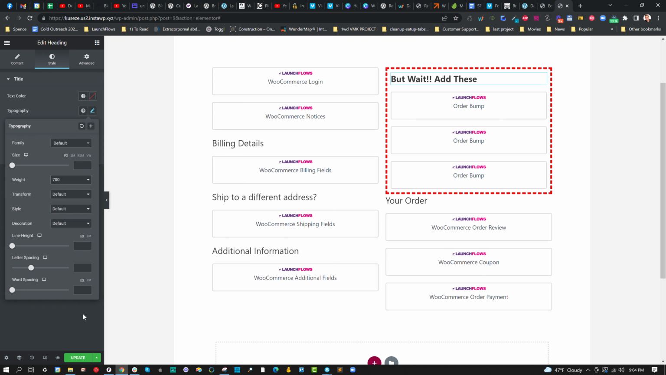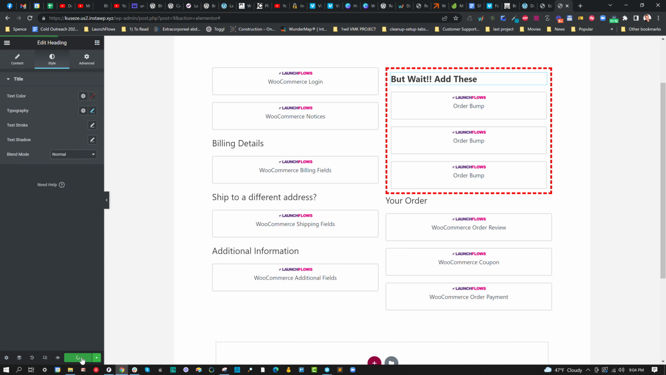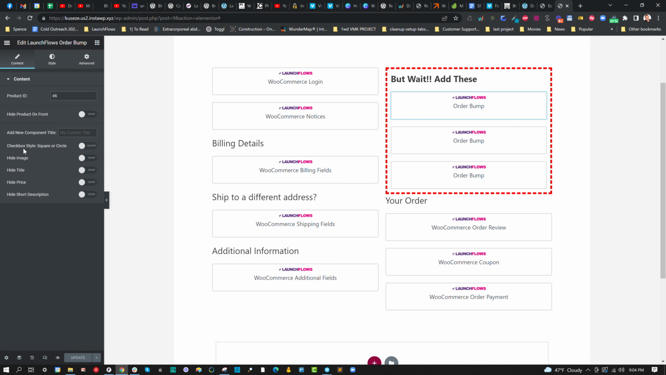Maybe. Okay, let's take a look at what we've got. And by the way, each of these, when you're in Elementor, has the options to change it from square to circle and so forth. If you are planning on allowing people to add more than one, leave it as a square, because that's what checkboxes are. If you want them to choose from one or the other, turn it into a circle, because those are radio buttons. You can also hide the title, image and so forth, but let's just show all of it.